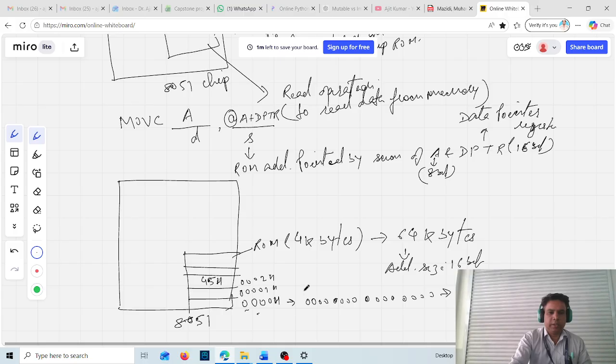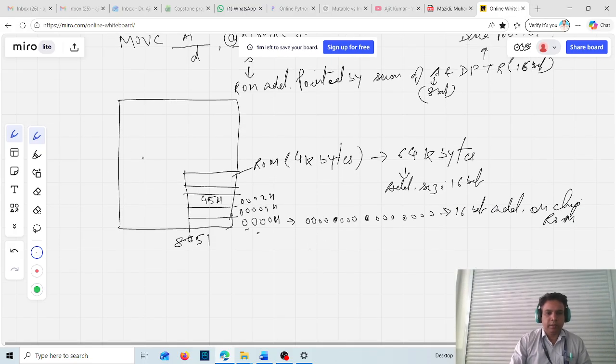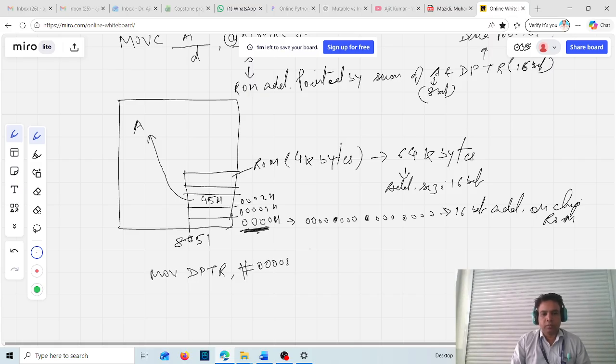I wish that this 45H should be read and brought inside the register A. You can do it in two ways. Either move the base address into the DPTR. So I'll write something like this: MOV DPTR. Now DPTR is a 16-bit register, so the 16-bit data can be copied into it, because it is treated as a constant value here.